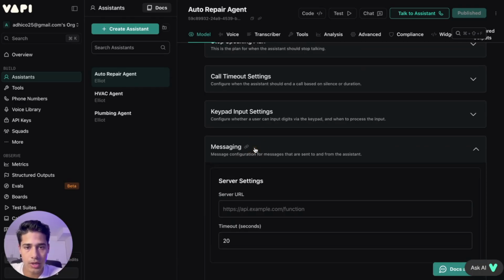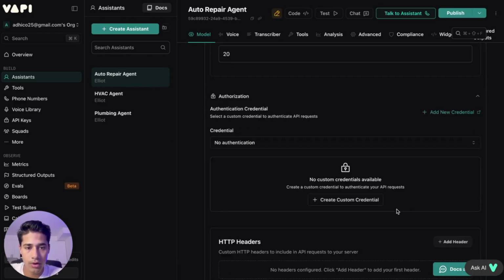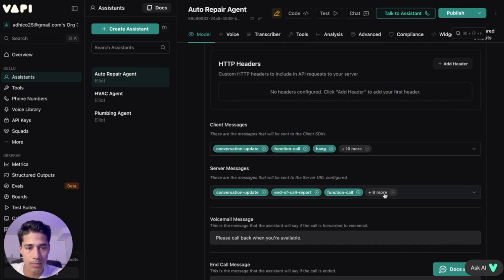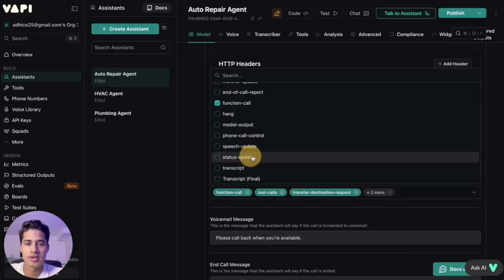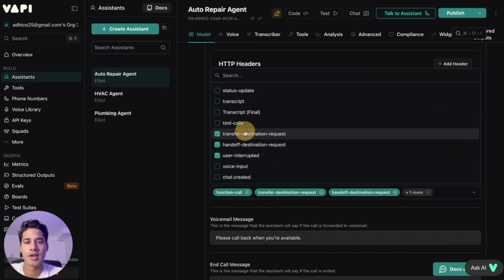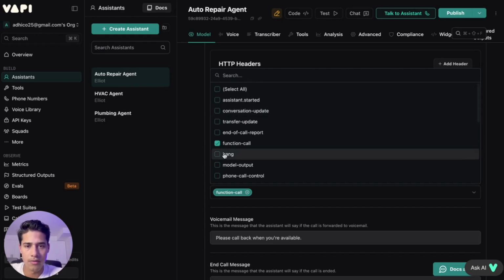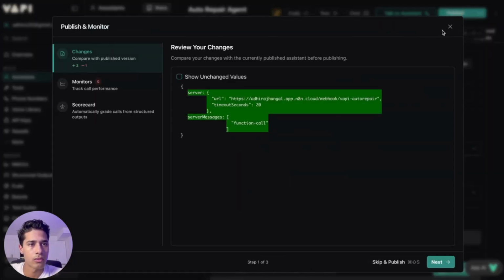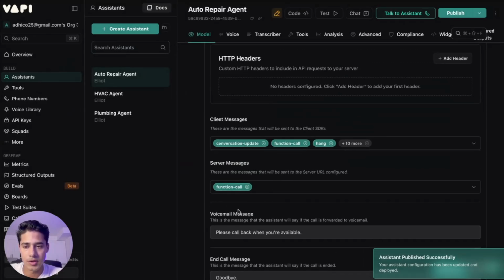Okay, messaging and server URL. So that's our server URL. And while we're here, let's go down to server messages and uncheck everything except for function call. This is basically so we just don't send a bunch of unnecessary executions on n8n. We really only need it for function call right now. Okay, so skip and publish. So all we have is function call over here, okay?